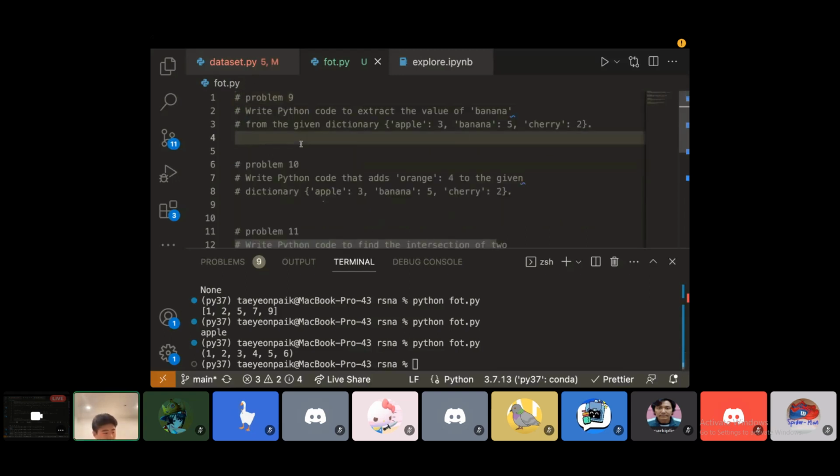Number 9 reads, write Python code to extract the value of banana from the given dictionary. We just learned about dictionaries at the start of the class, so hopefully you guys remember how to do this. This is the dictionary that you want to use, and you want to output 5. I'll give you guys 3 minutes.